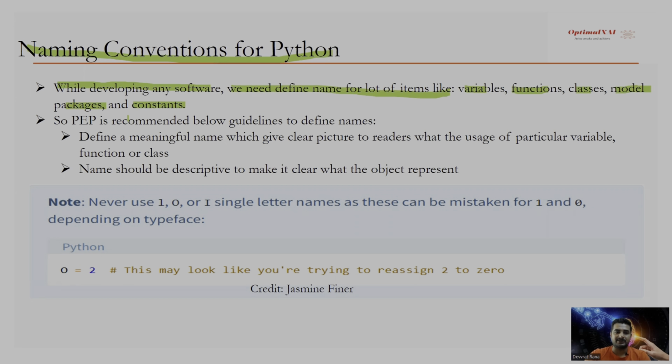So here are the PEP recommendations so that we can write clean code. The first one is to define meaningful names, names that give a clear picture to readers of what the use of this variable, function or class is. This applies to class names, function names and variable names. The name should be descriptive and make clear what object it refers to. As I said earlier, the name should be correct and descriptive in nature, and please avoid single-letter names like I, O, capital I.